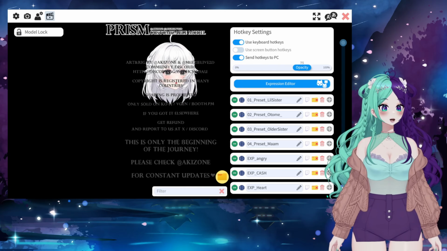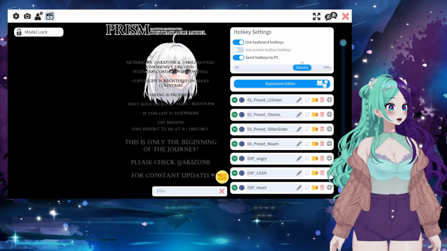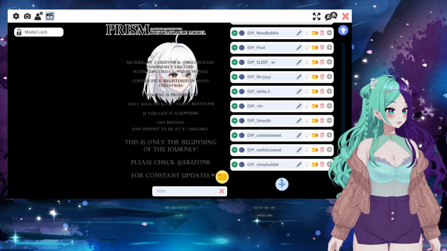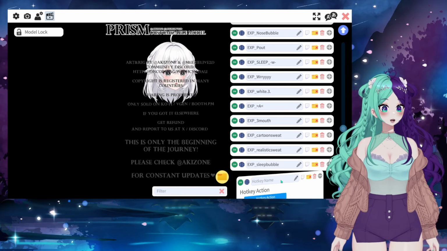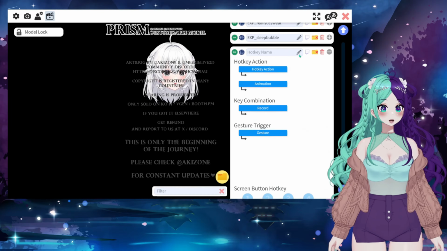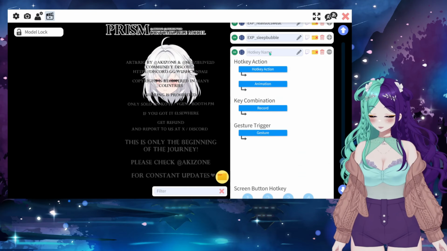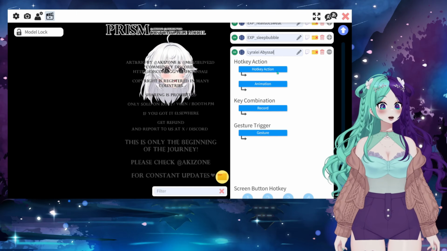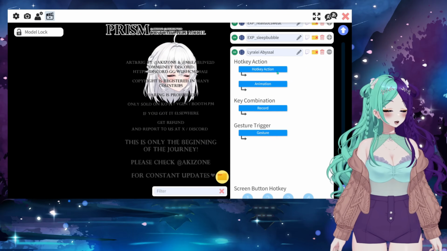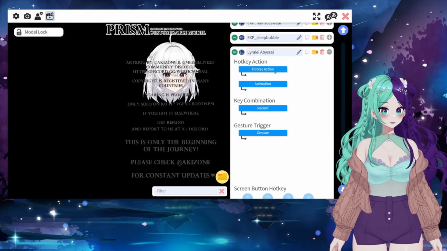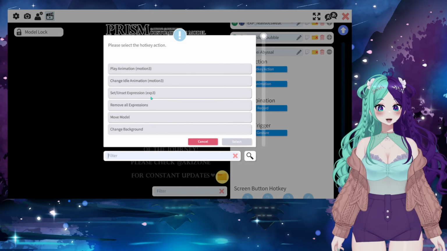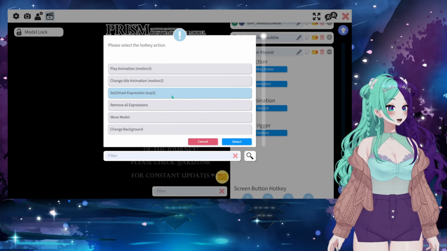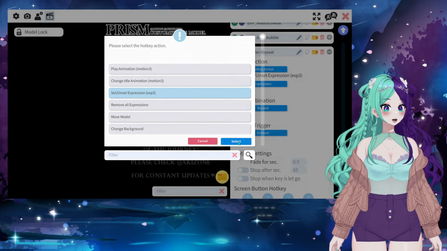Now we're going to go ahead and toggle our characters on. We're going to scroll all the way down to the bottom of these expressions and find this plus button right here. I'm going to press that, and we're going to name this hotkey the name of our character. In this case, we're going to do Lyralei Abyssal. Next, we're going to select the hotkey action button where it says set/unset expressions. EXP3 right here. It's the third one down from the top, and press select.